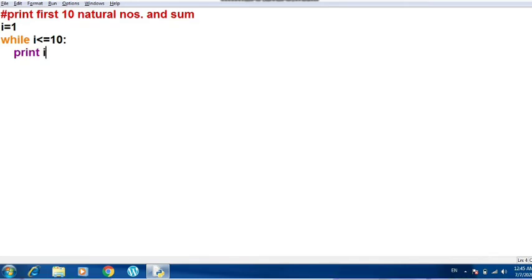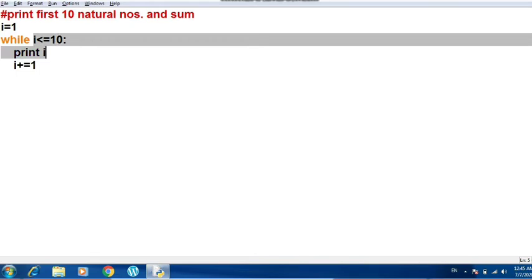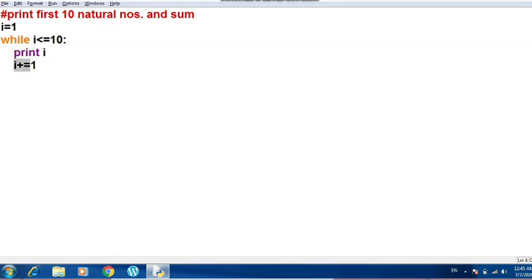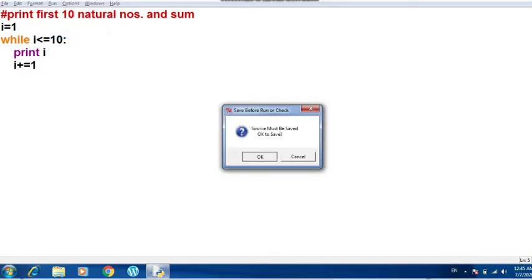Now I have to write the update expression. Unlike the for loop, it doesn't do the default increment by 1, so I have to do it. I am going to write here i += 1. It means after the execution of the loop, once the value of i is printed, it is going to update the value of i by 1. So let's see how the program executes, and then I'll explain how it is printing the values.